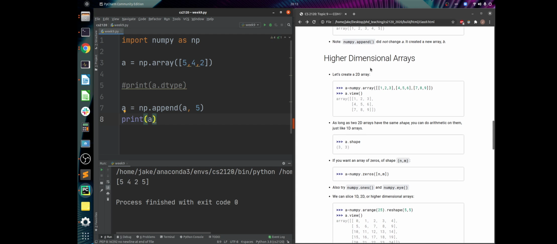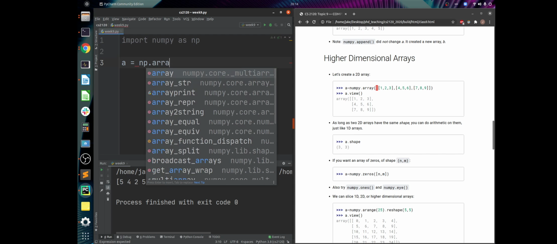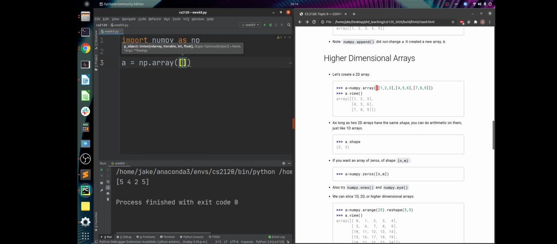2D arrays. How do we make a 2D array? The notation is pretty similar. We just have an extra pair of square brackets. So let's type this, np.array, and we need 2 sets of square brackets. And within each row, we need square brackets. So we have 1, 2, 3. Just to follow this example, 1, 2, 3, 4, 5, 6, and 7, 8, 9. Okay, this is a 2-dimensional array.